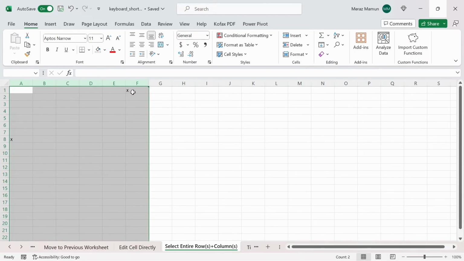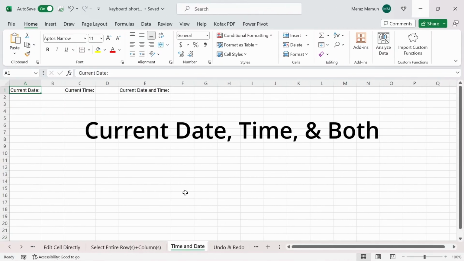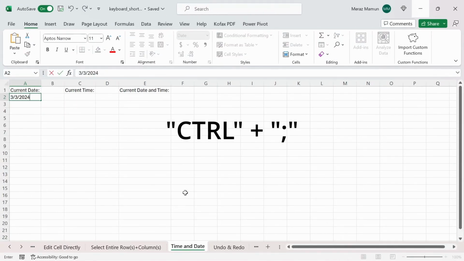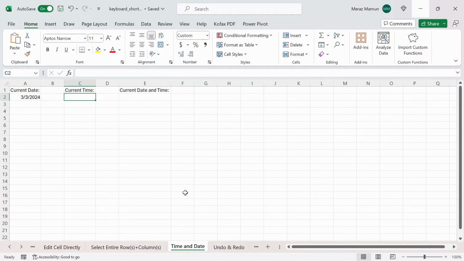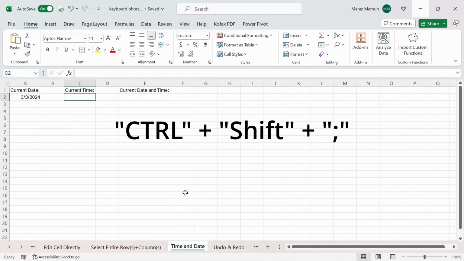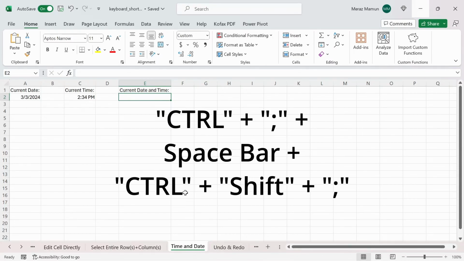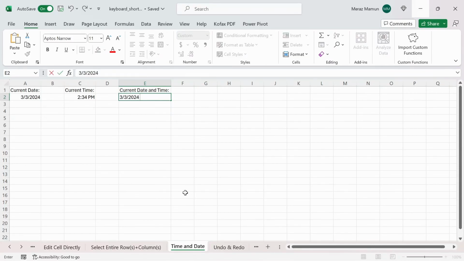Now, if you want to enter the current date, then you can just do Control Semicolon to get today's date. But what about time? Well, you can do Control Shift Semicolon for the current time. And if you wanted to get the combination of the current date and current time, then you can do Control Semicolon, Space, and then Control Shift Semicolon again to get the combination of the current date and time.